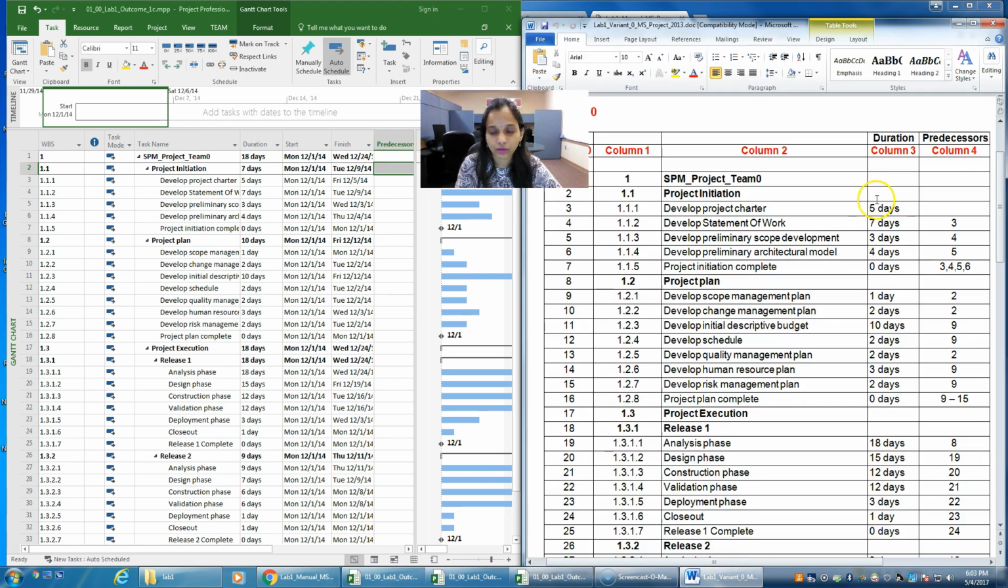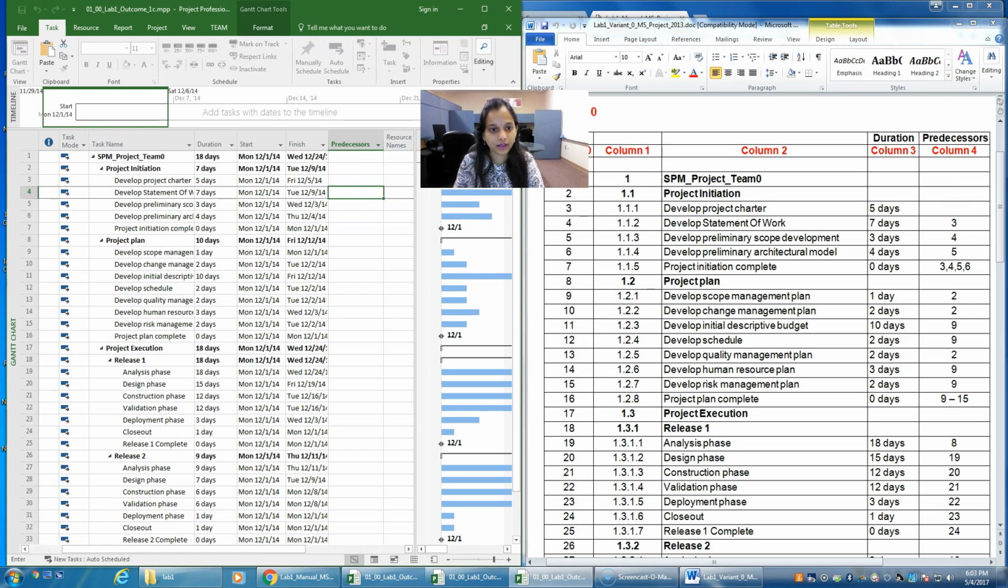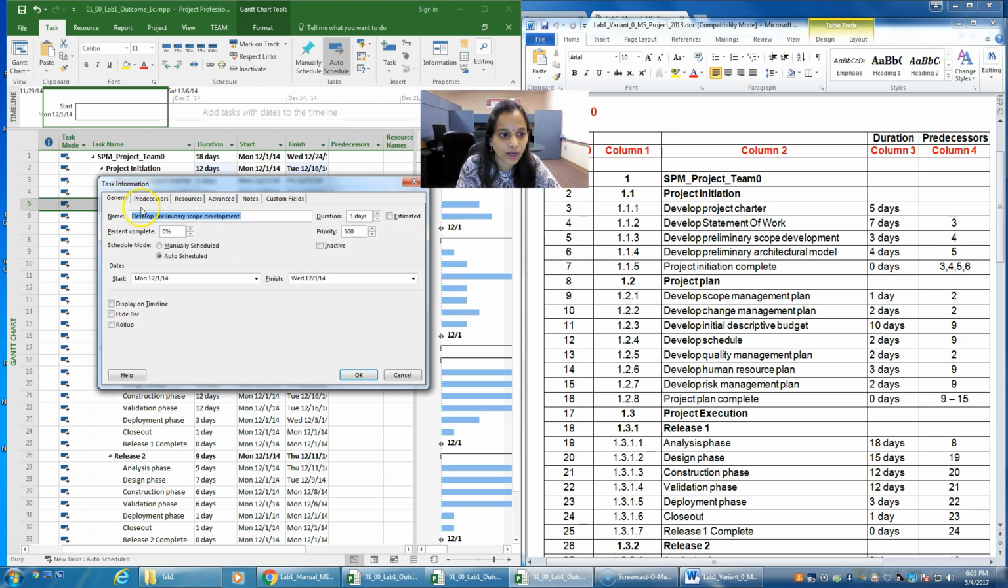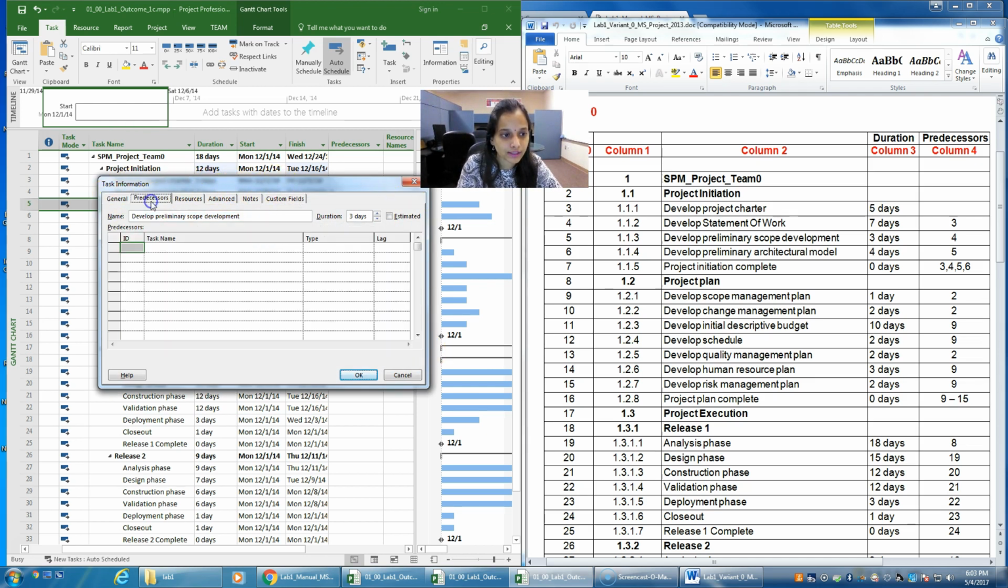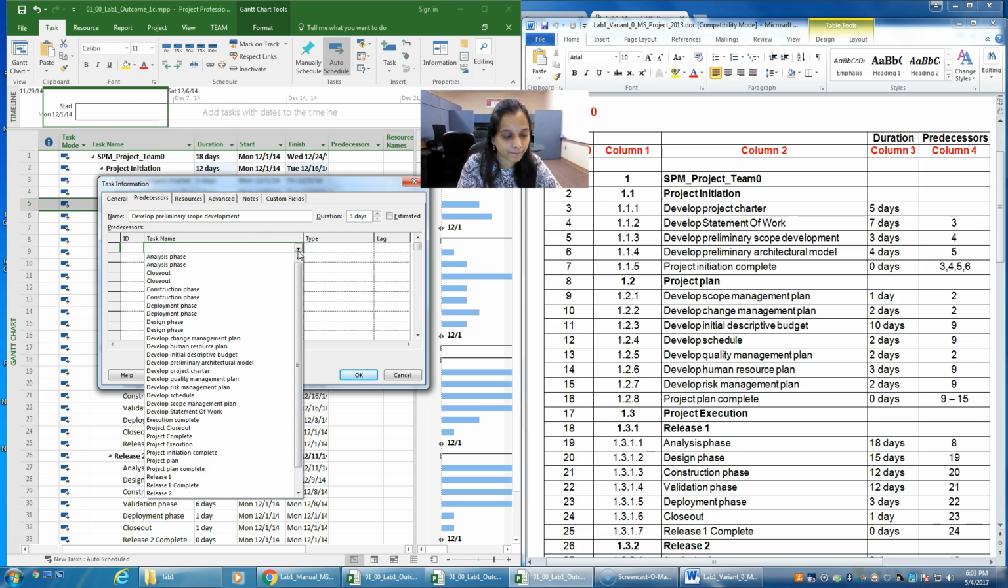For my variant, for task 4, develop statement of work, the predecessor is 3. So I'll enter 3 here. Or you have another way of entering: just double click on the field and the Task Information window pops up, click on the Predecessors menu, and over here you can select your task. For my selected task, it is number 5.